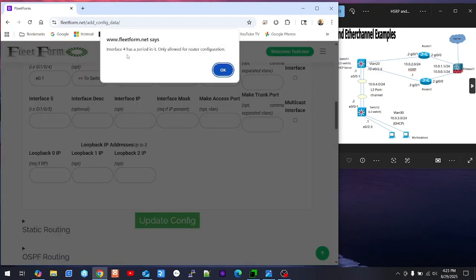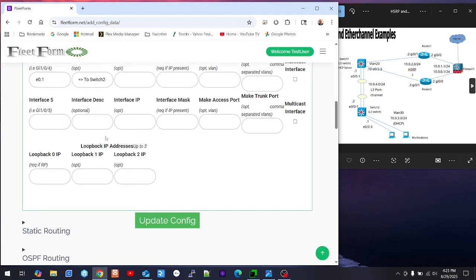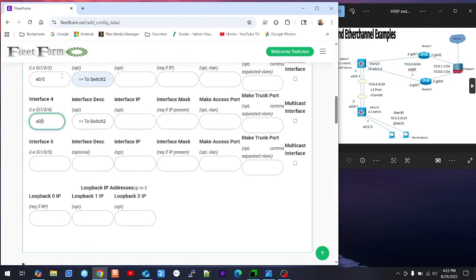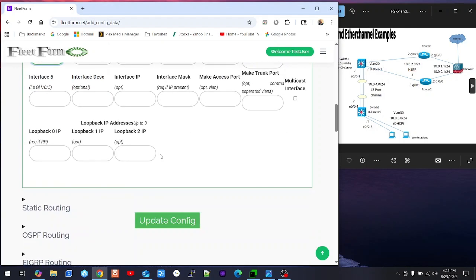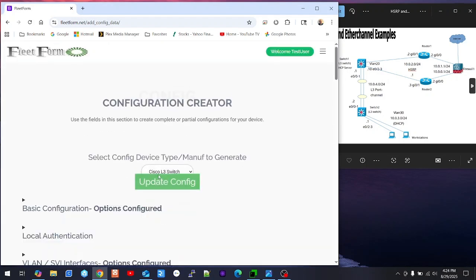Oh, it looks like interface 4 has a period in it. What did I do wrong? Oh, that's supposed to be a slash, not a dot. Although I would point out, fleetform.net does support sub-interfaces, but if you're doing a sub-interface, as you know, you need an IP. So that's really what that was telling us. So there we go.